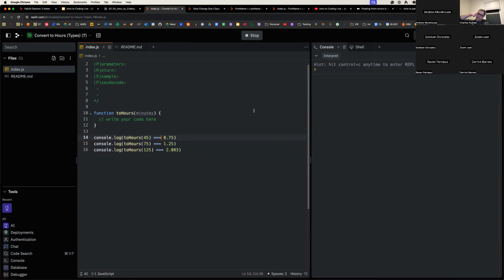Again, Control D on a PC or Command D on a Mac will allow you to do multi-highlight. So I'll highlight some text, and just make sure that when you're done highlighting, you hit the escape key. Otherwise, you'll just keep typing with three different cursors. So I hit escape, and it puts me back down to normal edit mode.